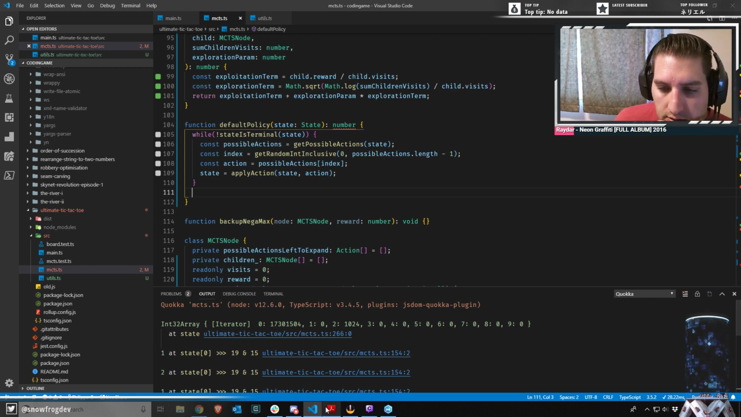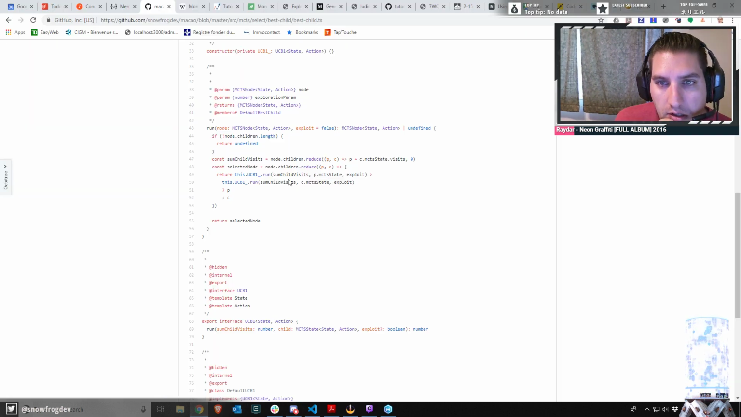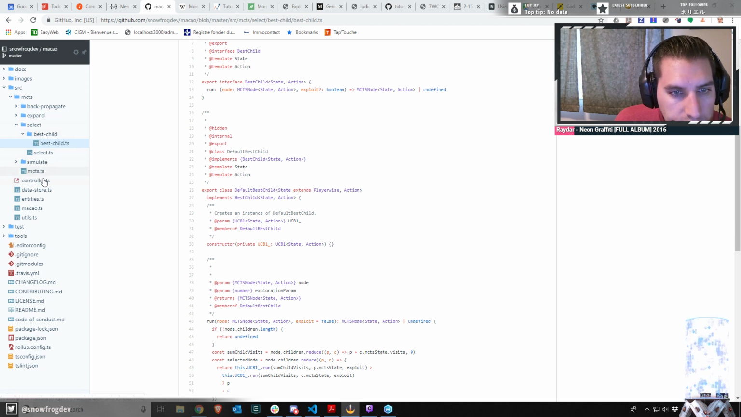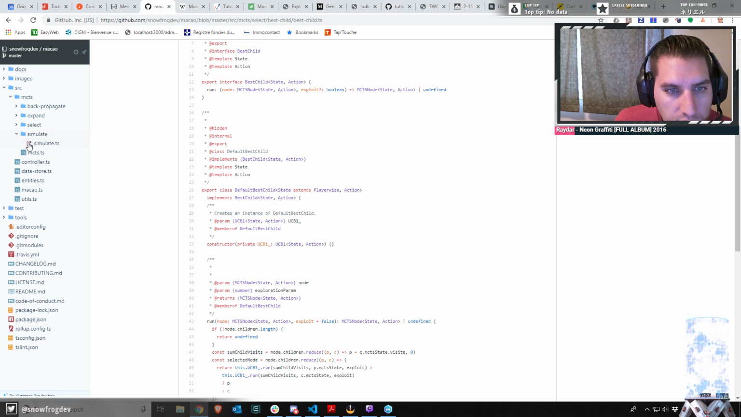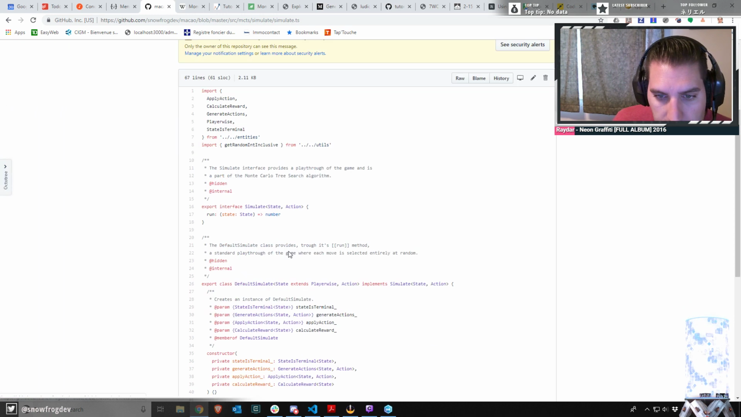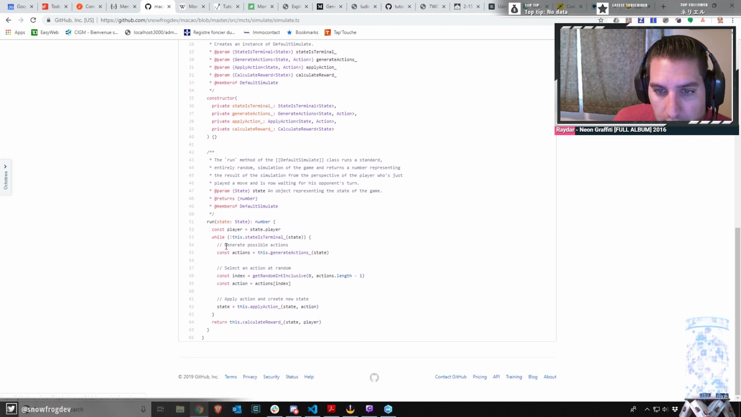How am I doing this in my current implementation? Let's go to simulate, which is what we're looking at. While the state is not terminal, I generate possible actions, then select an action at random. That becomes our action. That's pretty much exactly what I've just done. Now, apply the action and then return the calculated reward.